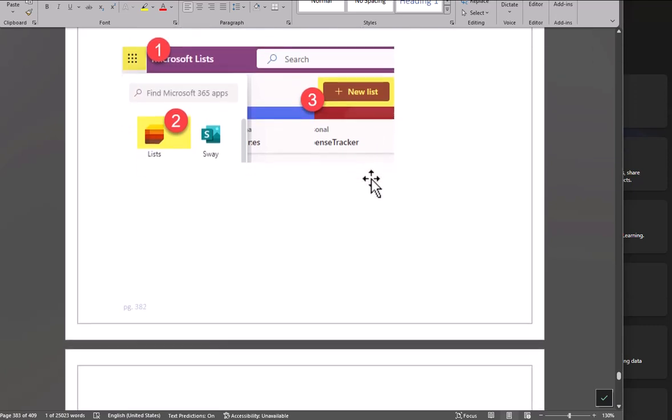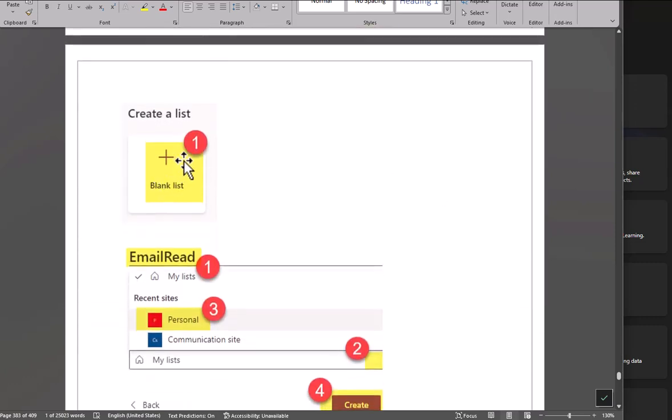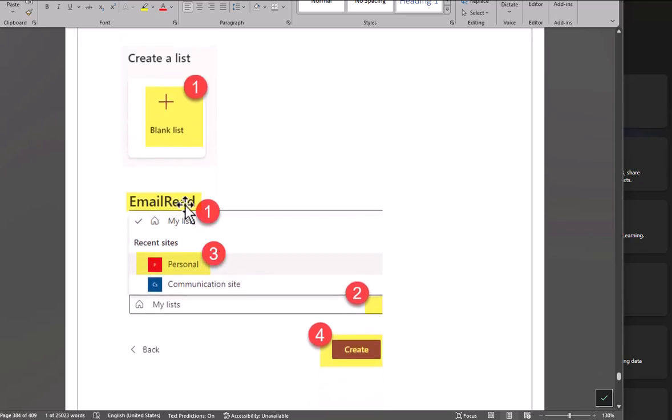So the first thing we're going to do is create a list. You can see here on my screen, we're just going to say new list, and then blank list. We're going to name that list email read, and we're going to put it into our personal site. And then we're going to hit create.